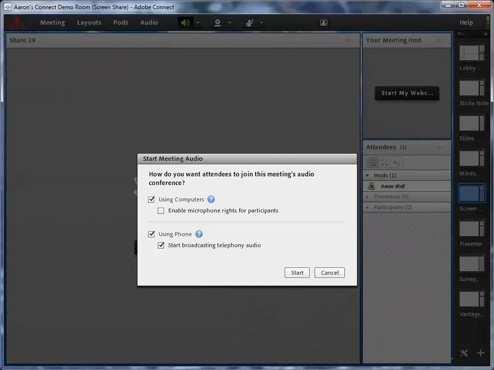If you select Using Phone, attendees will be able to listen in from their phones. Depending on your setup and the setup of your attendees, you may want to use one or the other type of setups, or both. When you have selected the audio options that you want for your Connect session, click Start. The conference call will then connect to the audio conference bridge.